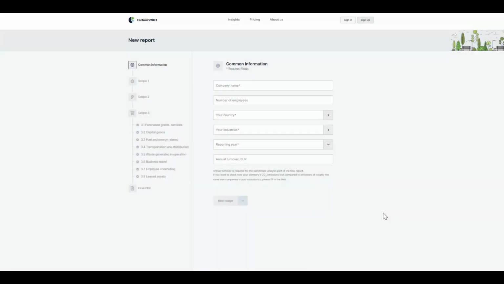In this video, I'll show you how quickly you can calculate your company's carbon footprint using the CarbonSWOT tool. We want to bring you as much value as possible, and for this reason, we need to know some details about your business. We ask you to fill out some basic data to calculate your greenhouse gas emissions.